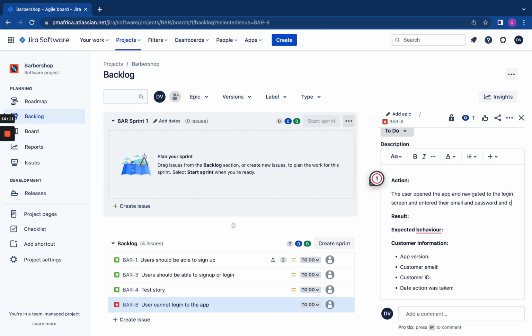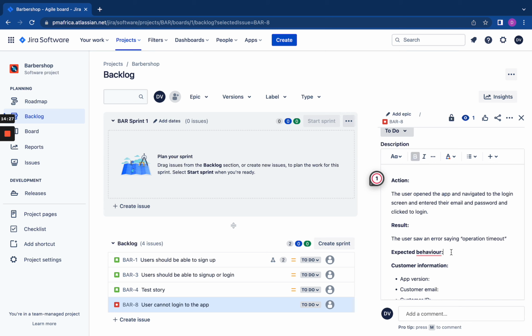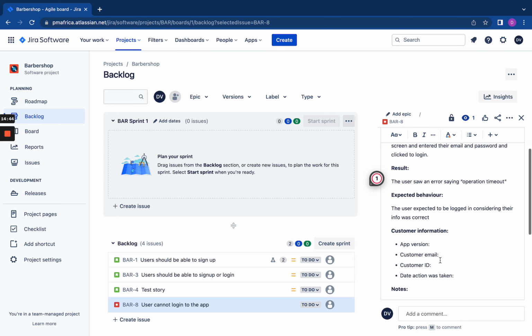And clicked to log in. Now this is the action. For the results, the user saw an error saying operation timeout. Expected behavior: the user expected to be logged in, considering their info was correct.